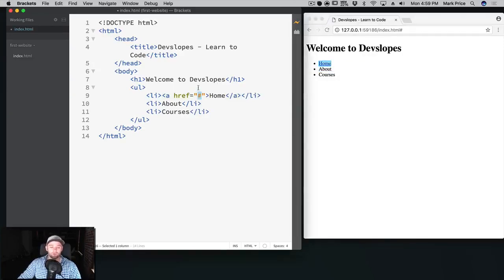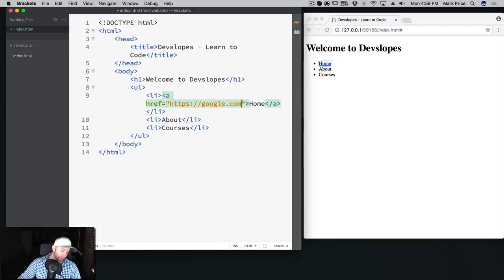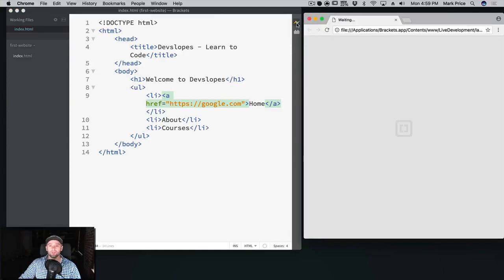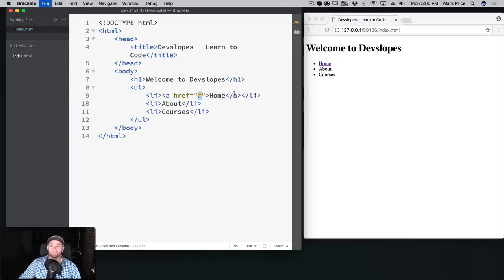But if I did want it to go somewhere, I could say https google.com, and when I save this and click on it, okay, it takes us to google.com. Now, that's not what we want, and we lost our live preview because we left the page. So we will open that up again, and I'm going to undo this back to the pound sign. So pretty cool, right? If you want to show a link, something that's clickable, you put the A tag here, and then inside the A tag, before the ending A tag, you put the word of the link that you want to click.